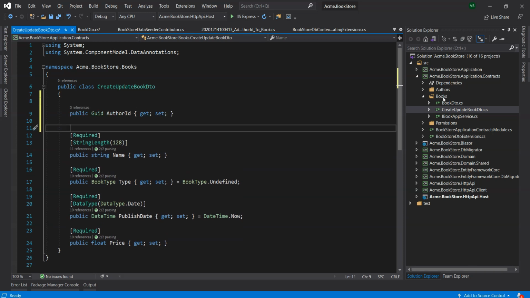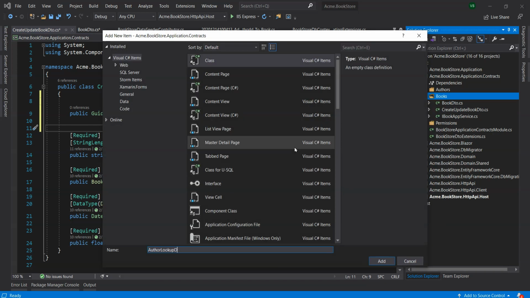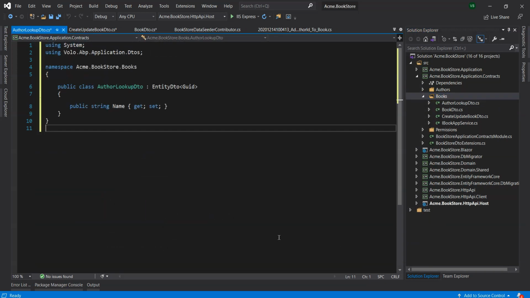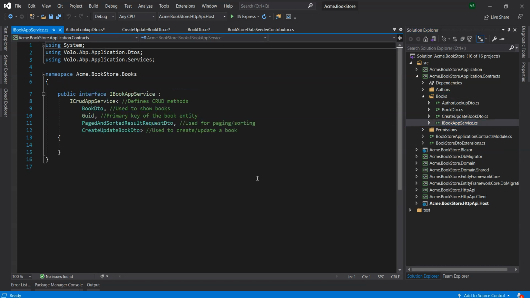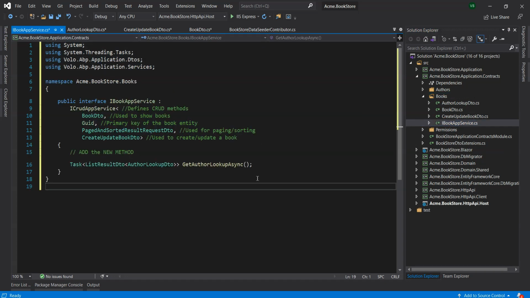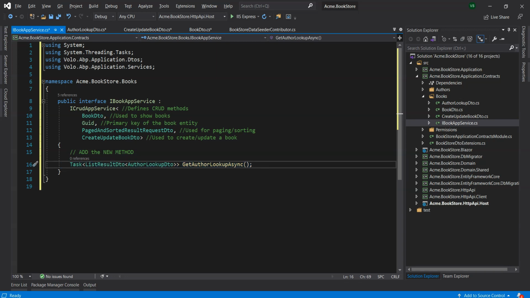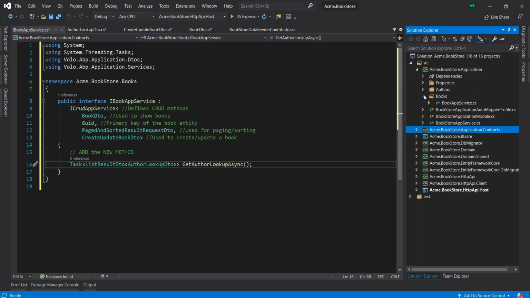Let's create a new class, AuthorLookupDto, inside the Books folder of the Application.Contracts project. This new method will be added to the IBookAppService. So we open the IBookAppService interface in the Books folder of the Application.Contracts project and add a new method named GetAuthorLookupAsync using the following code. This new method will be used from the UI to get a list of authors and fill up a drop-down list to select the author of the book. We will need to implement this GetAuthorLookupAsync method in the BookAppService.